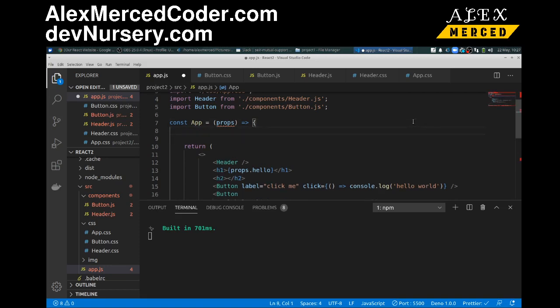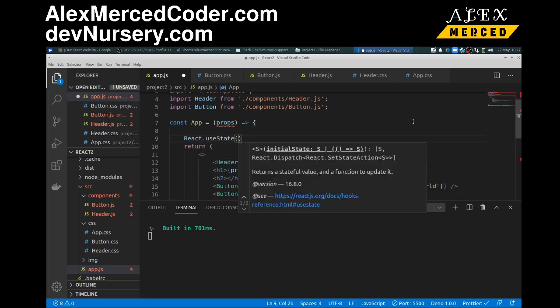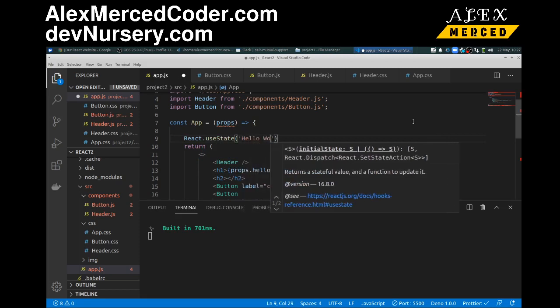Now, the way you create state is you have to use a function. In a class component, you actually have this object that you create called state in your constructor, and all your state data has to be in that object. In function components, you can actually create multiple individual pieces of state that are each housed in their own variable, which is really nice. And the way you do that is you just use this function, React.useState. And then here you can pass in whatever the state is. In this case, it'll just be hello world.